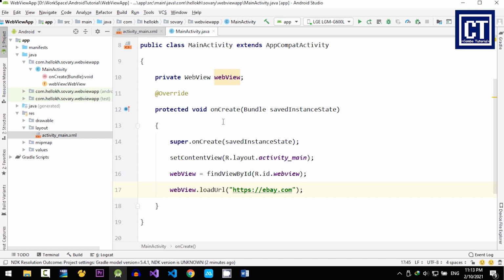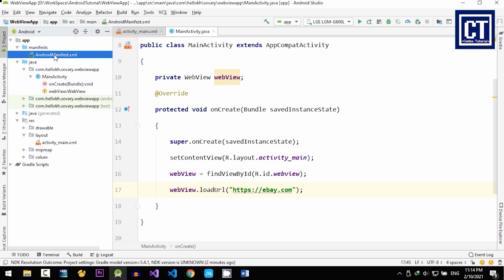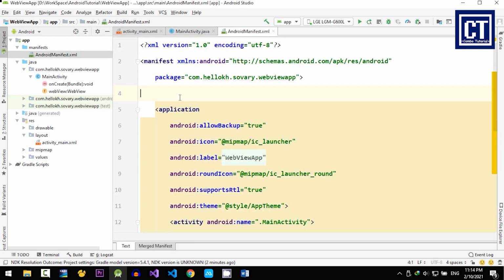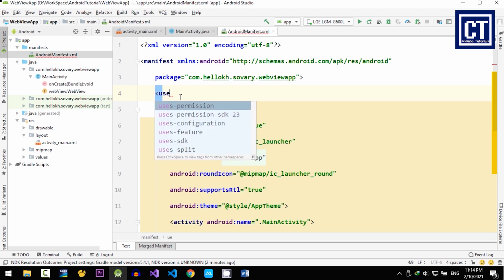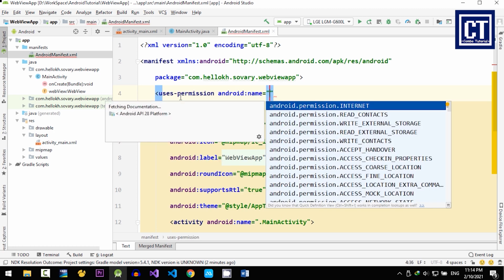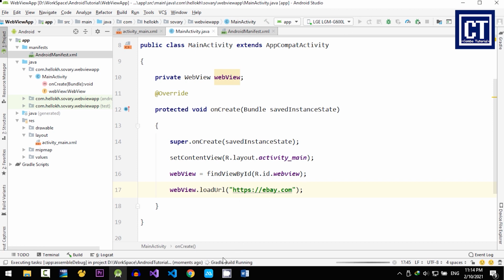But in Android, our apps are not allowed to access the internet connection unless we set the permission. So we have to set the internet permission. Let's go to the manifest file, which is located here. And we're going to put this element, uses-permission INTERNET. Okay, now we have internet access, so let's run this application to make sure this works.